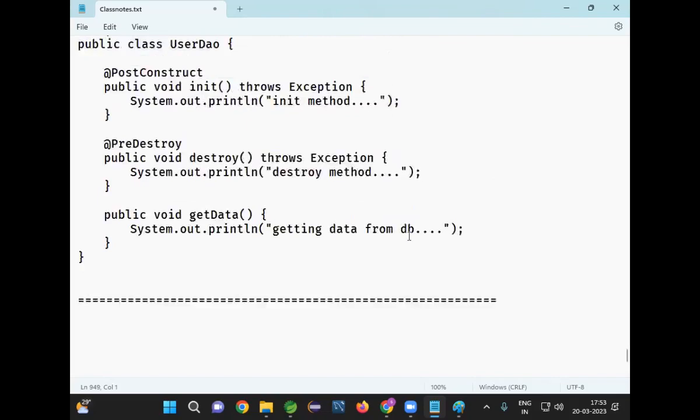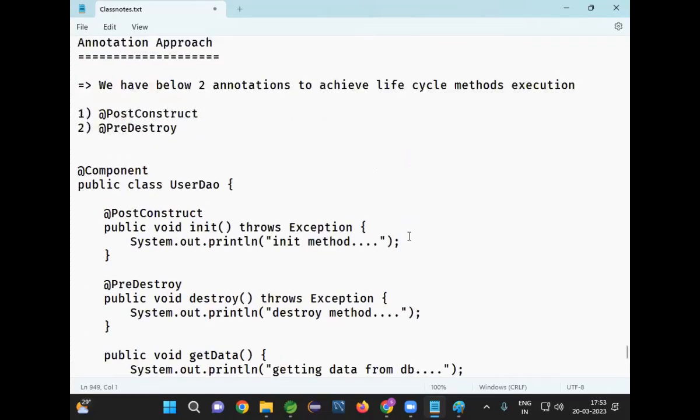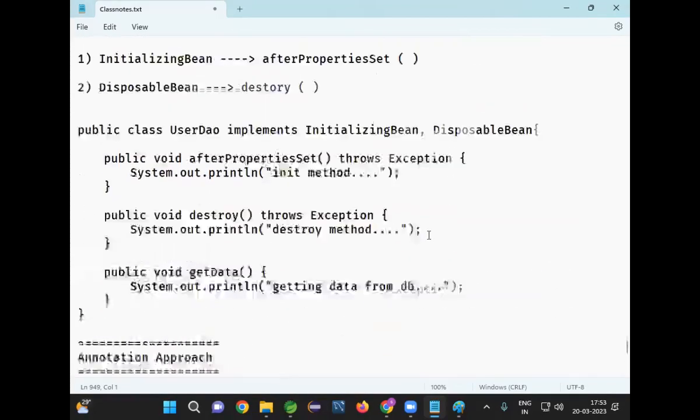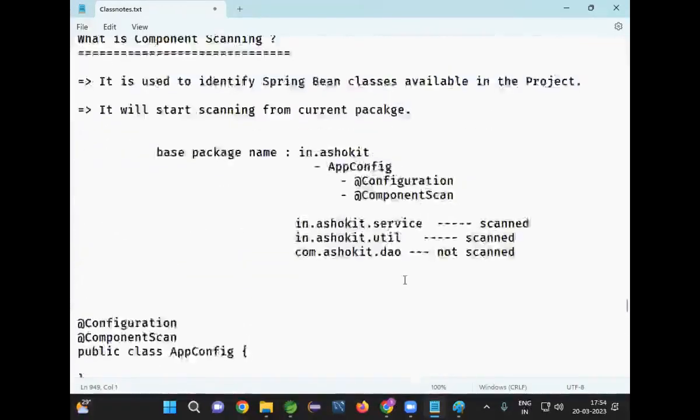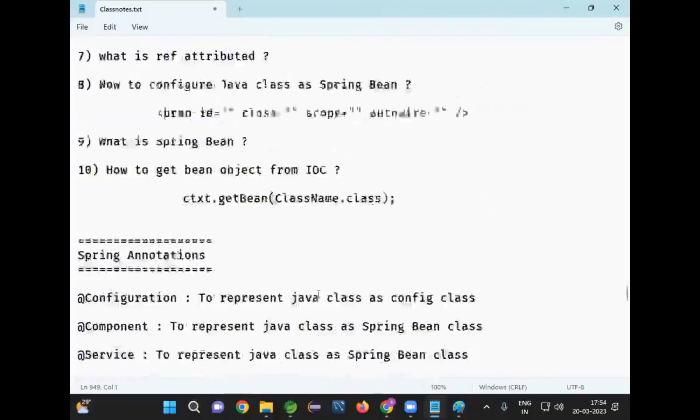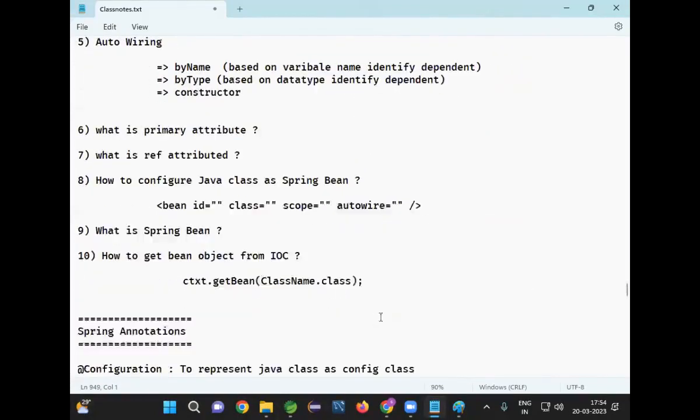Any questions, anyone? From the Spring core concepts we learned so far? Any questions, anyone, from the Spring core concepts so far?